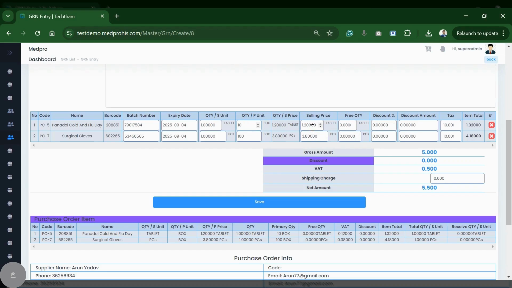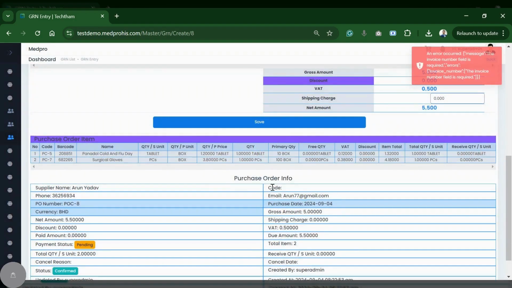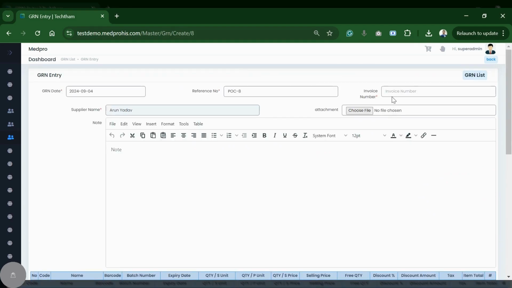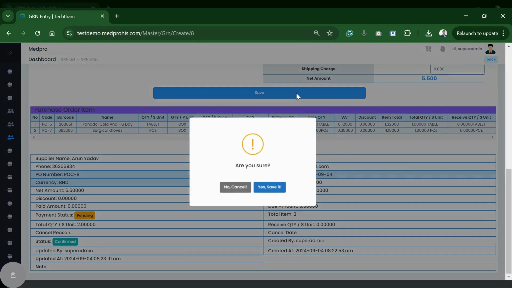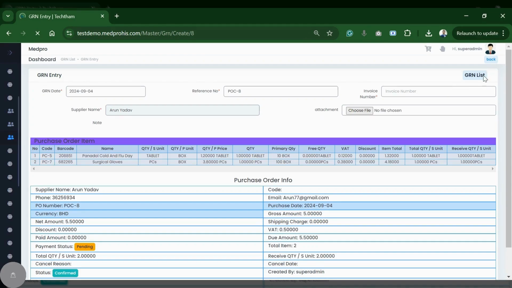And there is the selling price. You can see whether the selling price is correct or not. All those things. If everything is fine, just save it. Yes, save. I think you have to put the invoice number, because I forgot to put the invoice number for generating the GRN. You are required to put the invoice number. So I'm just adding the invoice number. Yeah, my GRN is generated.